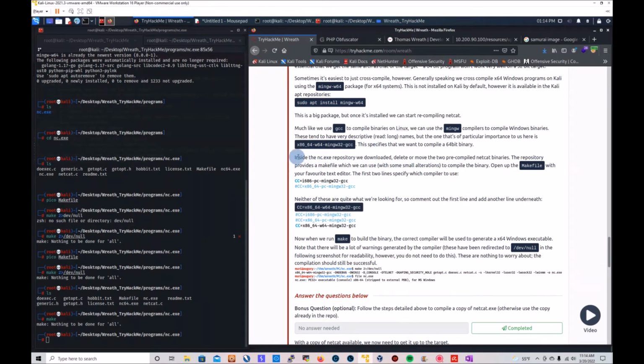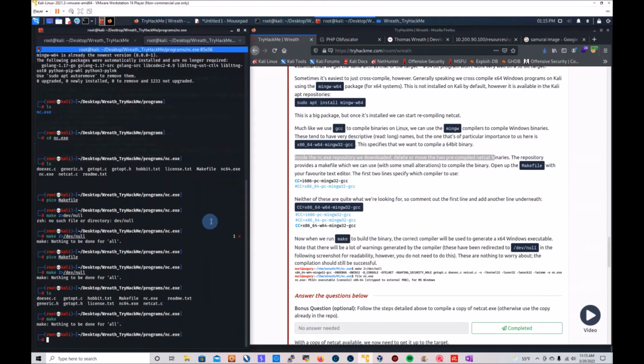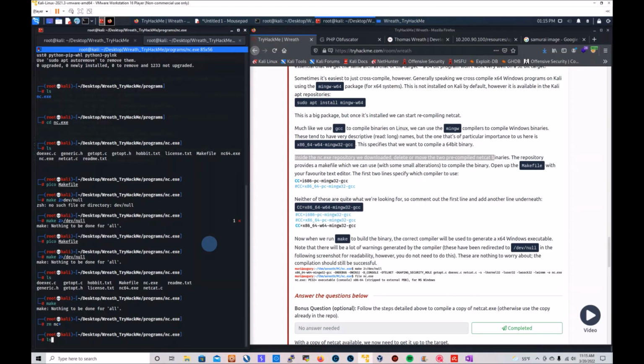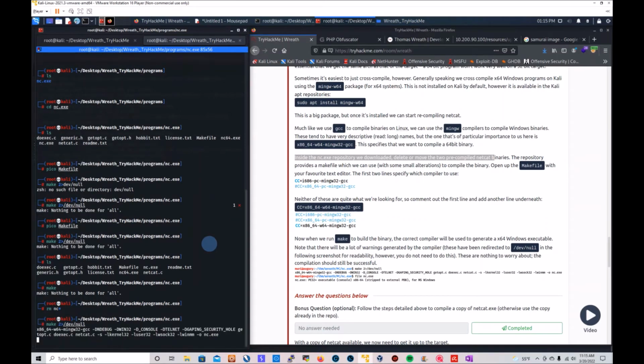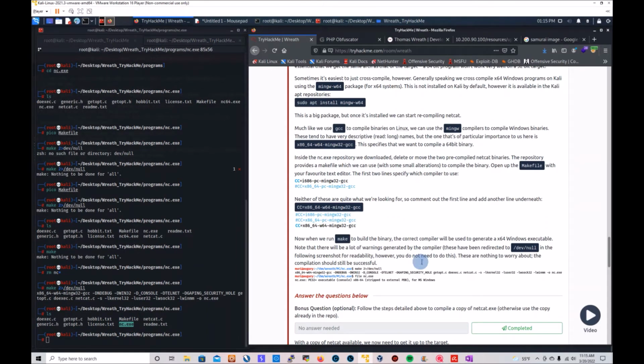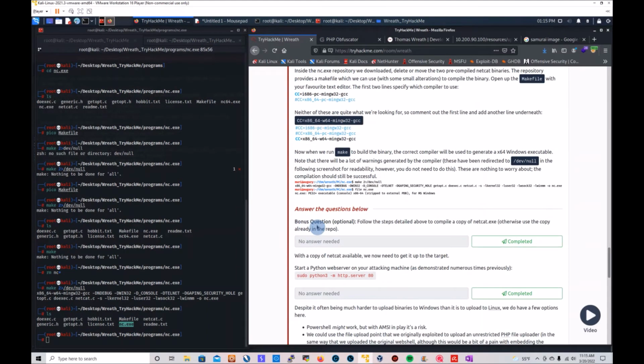We skipped a step. Inside the repository we downloaded, delete or move the two precompiled netcat binaries. Okay, that makes more sense. Got it. So let's just do that. Now let's run this again. There we are. Now we created our netcat file here. There we are, our netcat.exe. Cool. So follow the steps to compile netcat, otherwise copy. We already did that.